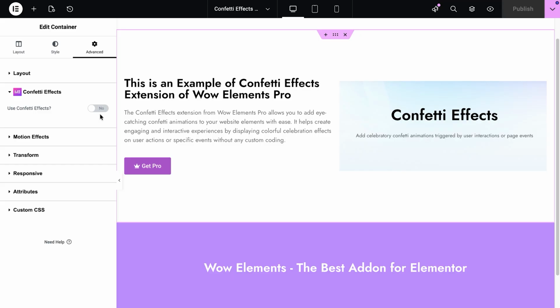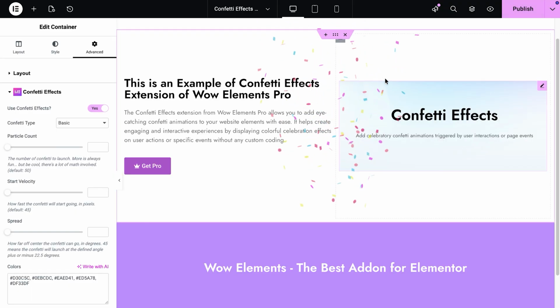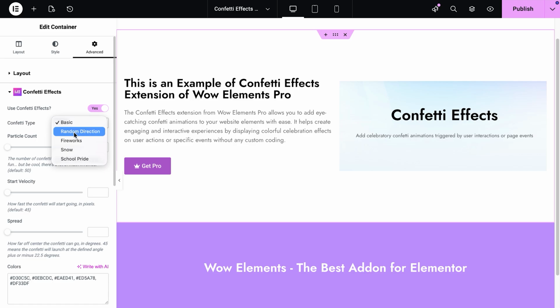You'll see a toggle switch that allows you to enable or disable the effect. Once enabled, the confetti animation will instantly appear in the live preview area, helping you visualize the effect in real time while customizing it. The first setting you'll see is the Confetti Type option.